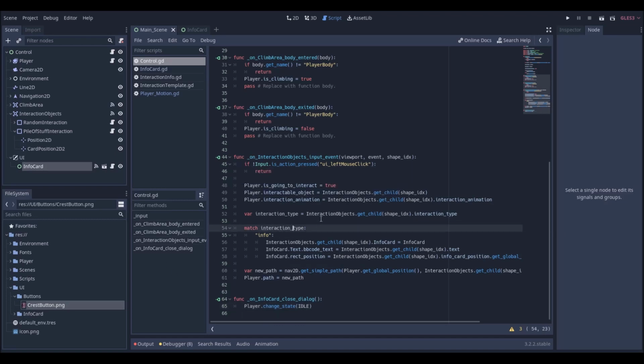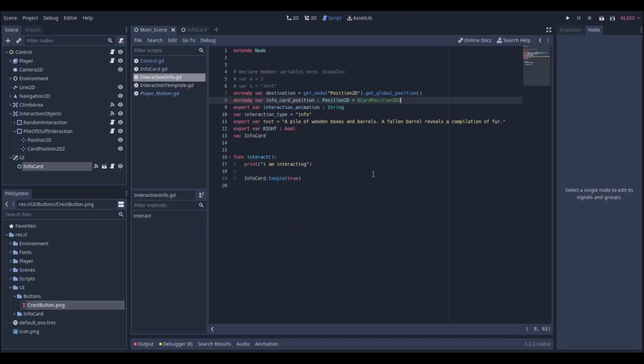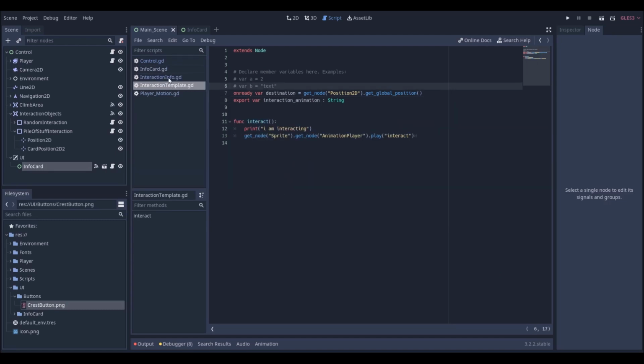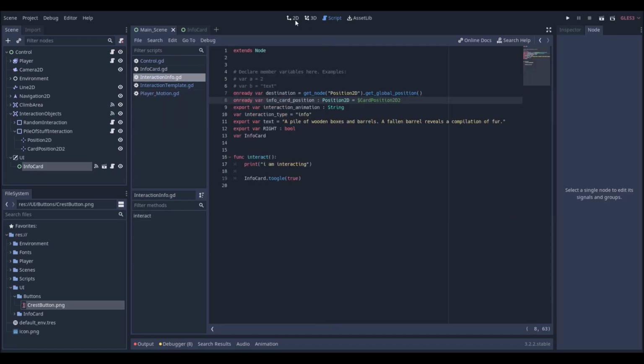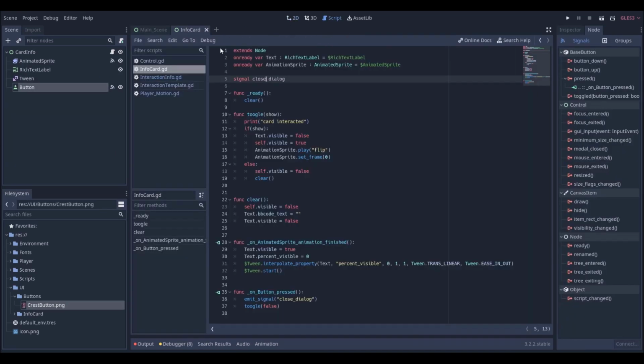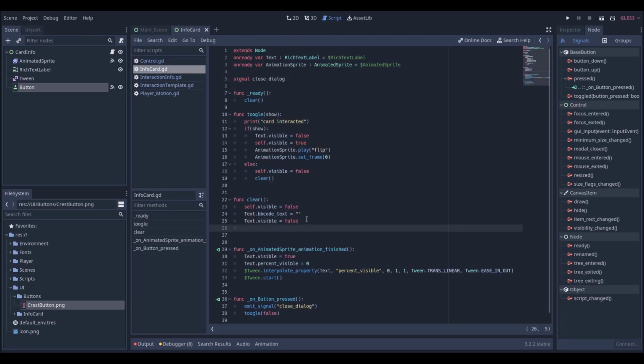That's how I'm exiting this interaction, because if it's a simple interaction for the player, it's just a timer. After 1 second I can move, but now I can't move until I exit the interaction, and the only way to do it is to press the button. And for the button in my info card, I don't want to show it immediately, so I'm going to hide the button here.